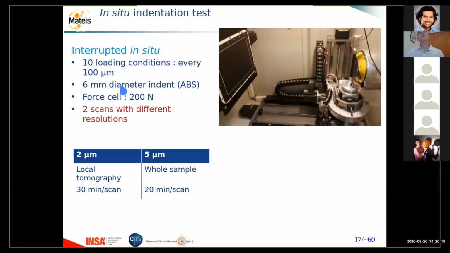So we have a 6mm diameter indent made of plastic to prevent the attenuation problems that you sometimes have in these X-ray methods. The peculiarity of the experiment that we have done here is that at the same time, on the same sample, we make two different scans for one single step. We make one scan with a 2 micron resolution and another scan with a 5 micron resolution. So instead of one scan, we do 2 scans.